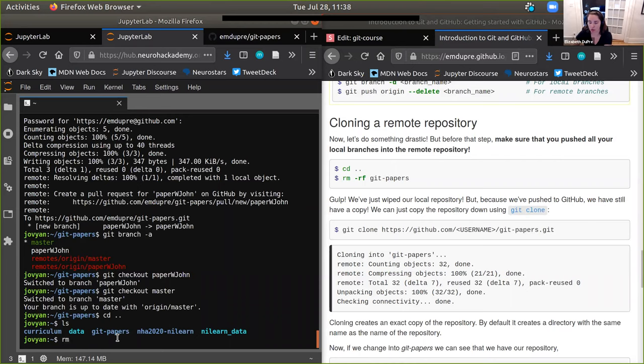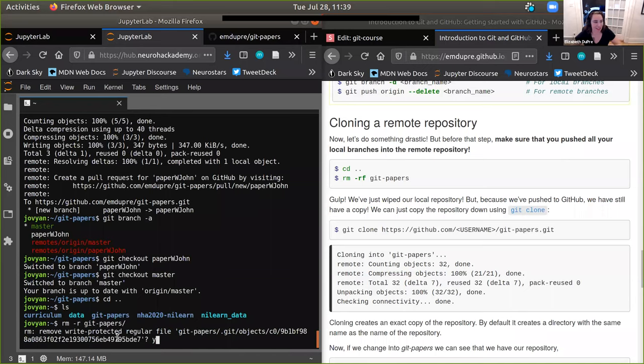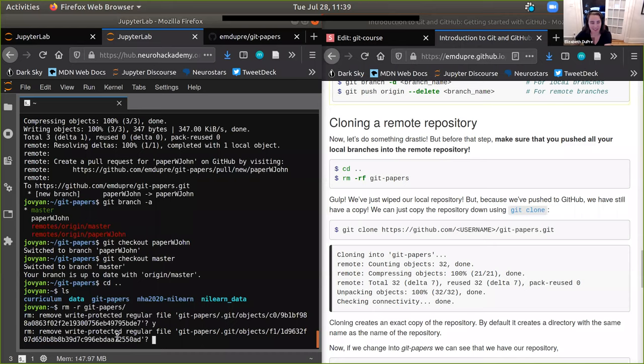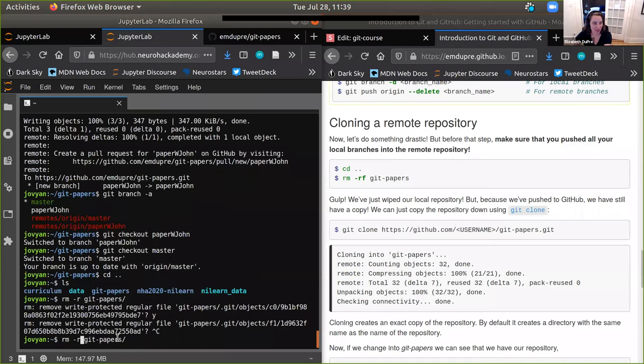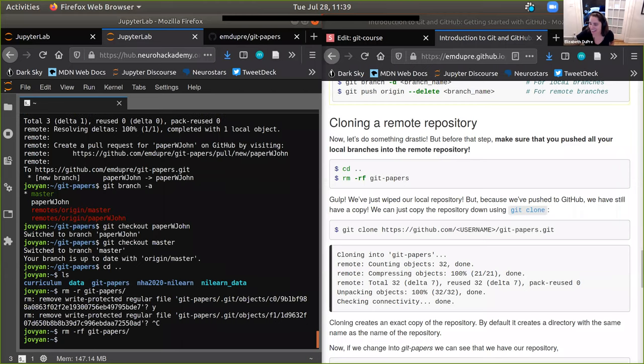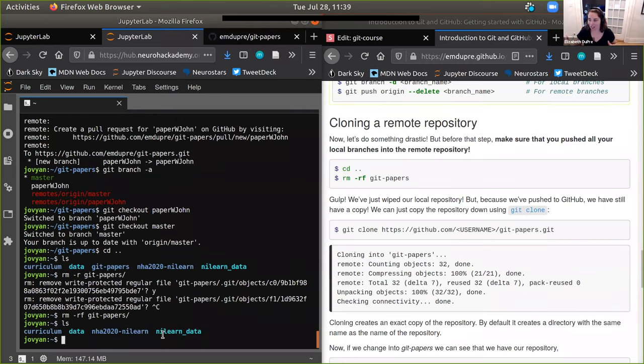We're gonna do remove recursive. I'm just going to do recursive, I'm not going to do force, git papers. And that's going to remove everything we've done on our JupyterHub. Again, don't do this if you don't already have it on GitHub. If you had any errors, skip this step. All right, I'm going to have to force it. I didn't want to do it. It's always so scary. All right, done. Now if I do ls, it's gone.